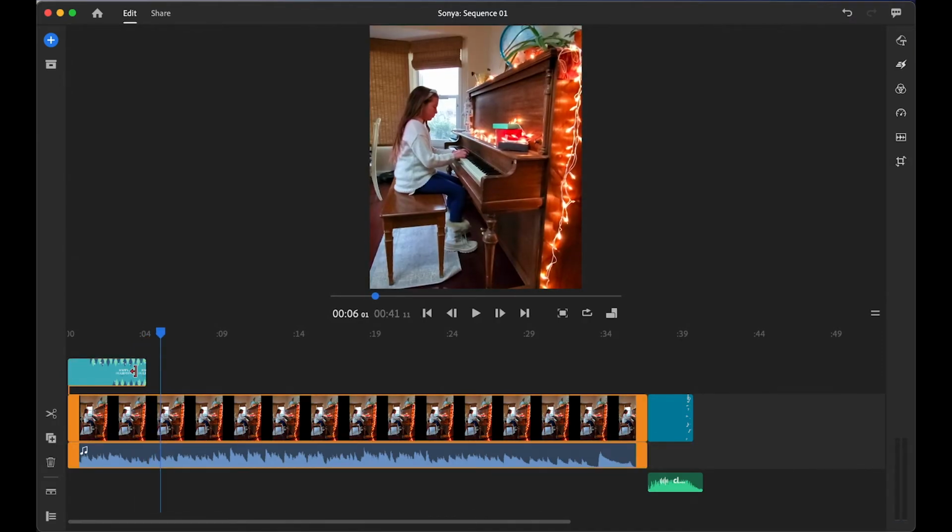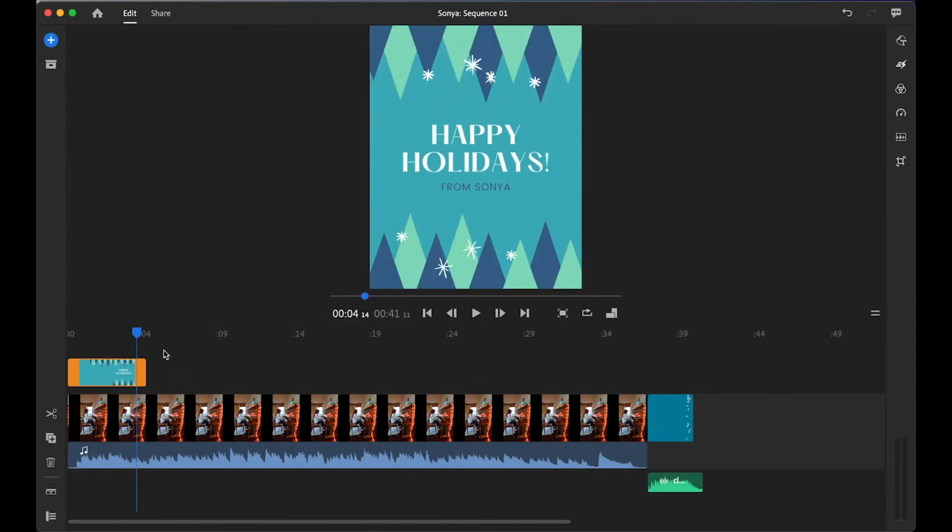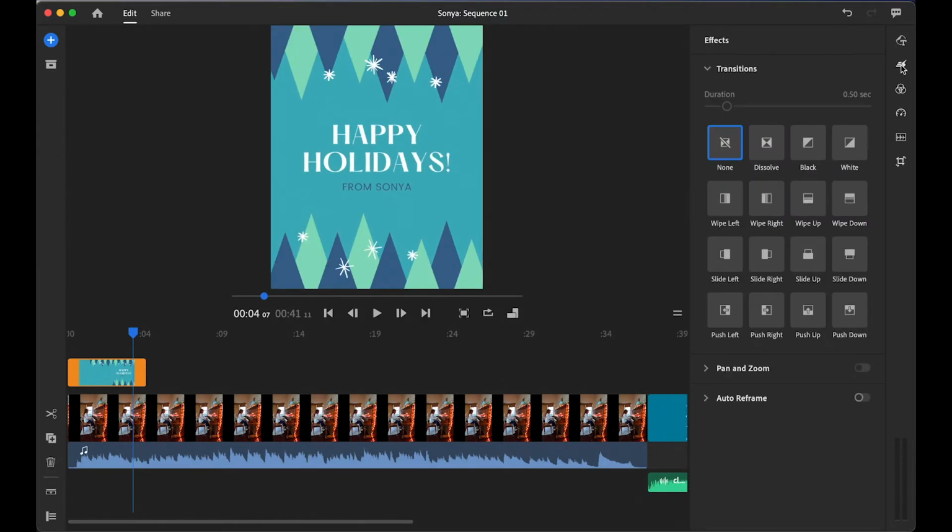So currently, you might have noticed that it's kind of abrupt going from the opening screen to where you see Sonia. So we can add a transition to smooth that out. If we go over here on the right-hand side, you'll see transitions, and this one right here, dissolve, is the one that I tend to choose, but you can try out any of these other transitions.